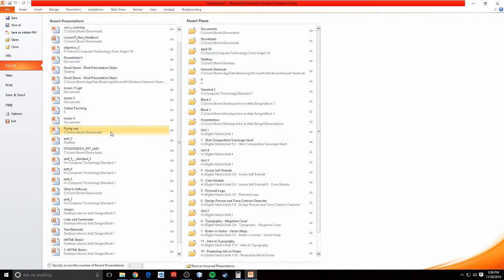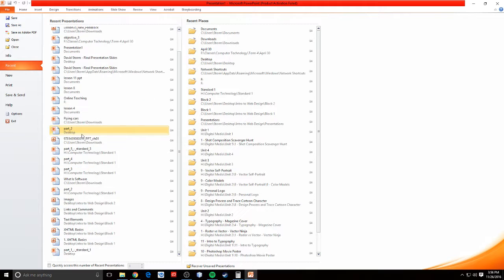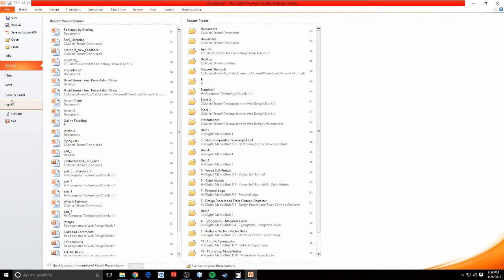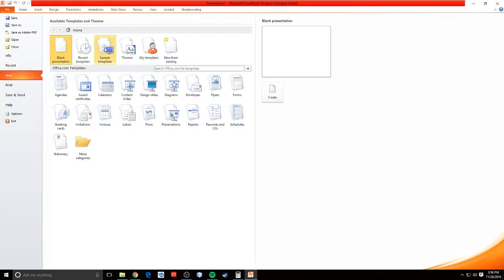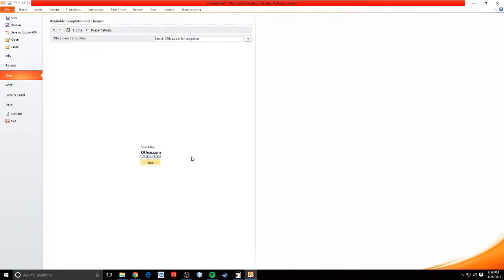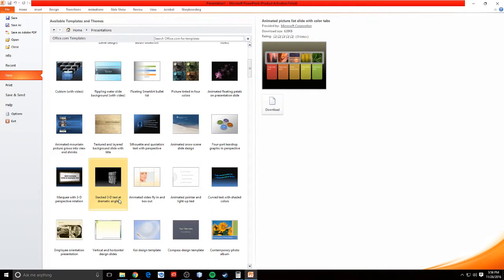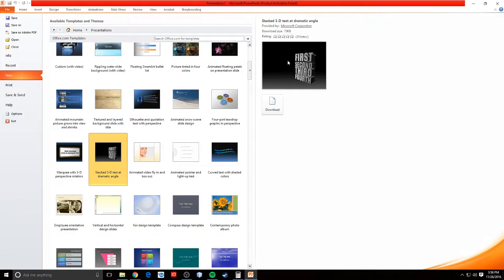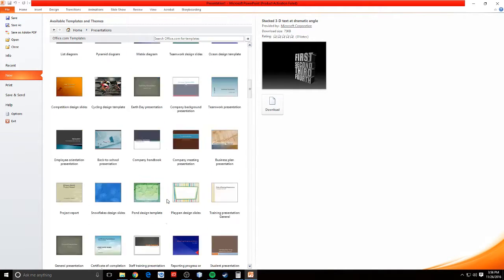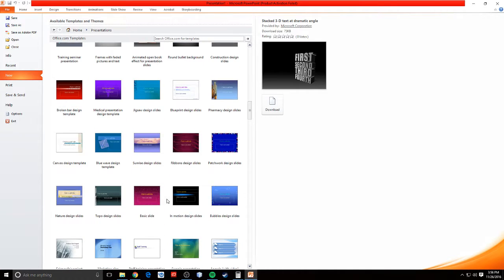Recent, I can pull up recent documents that I've worked on, recent folders that I've saved things into. We can create a new PowerPoint presentation, and again, there are all these templates that we can use. So let's say we want to do a presentation and we want to do an animated picture list slide with color tabs. That's cool. Film strip with video, project status report, time and motion with video. So there's all these really awesome PowerPoint presentations that we can dump in here as templates.